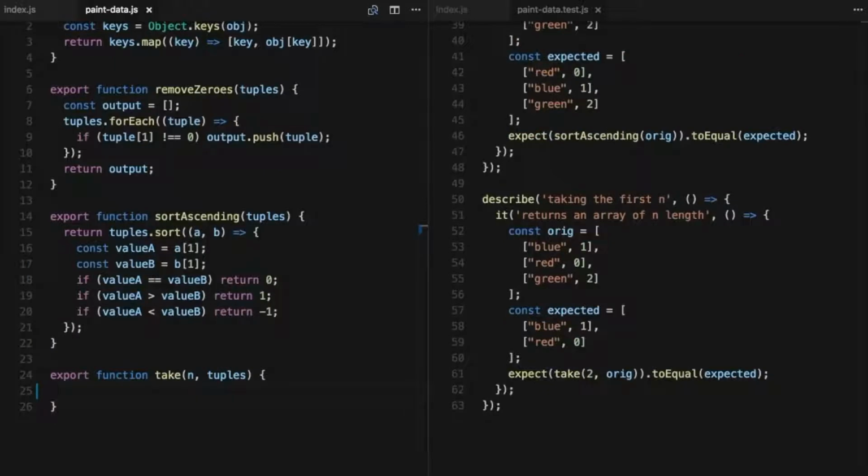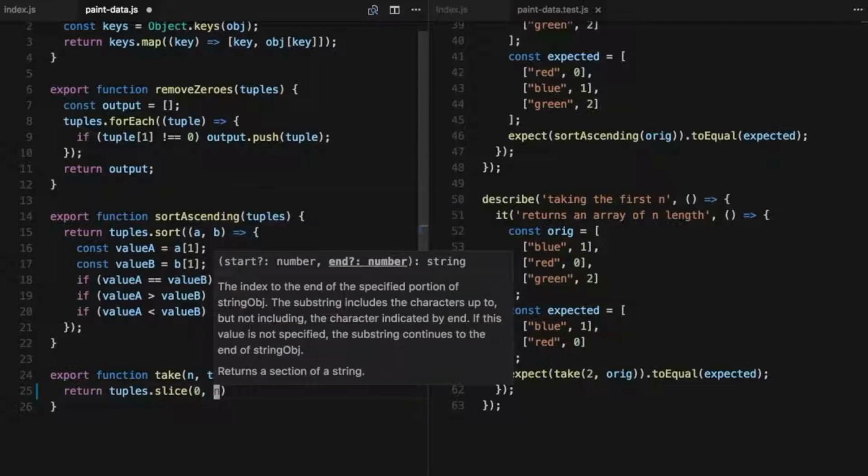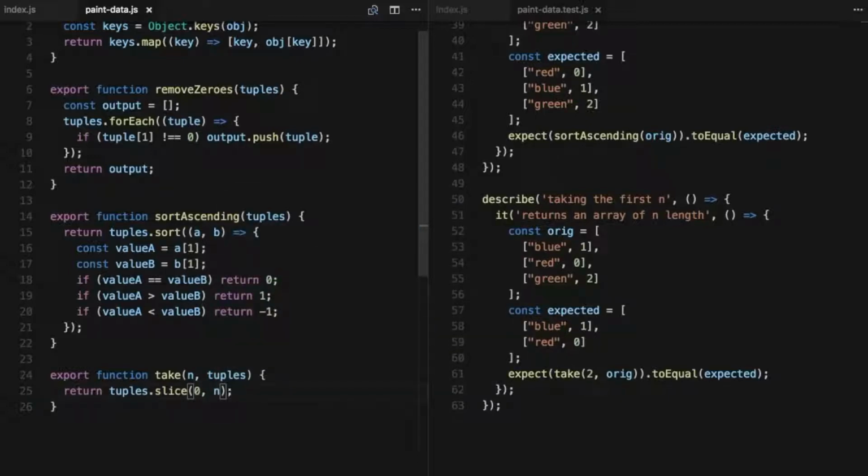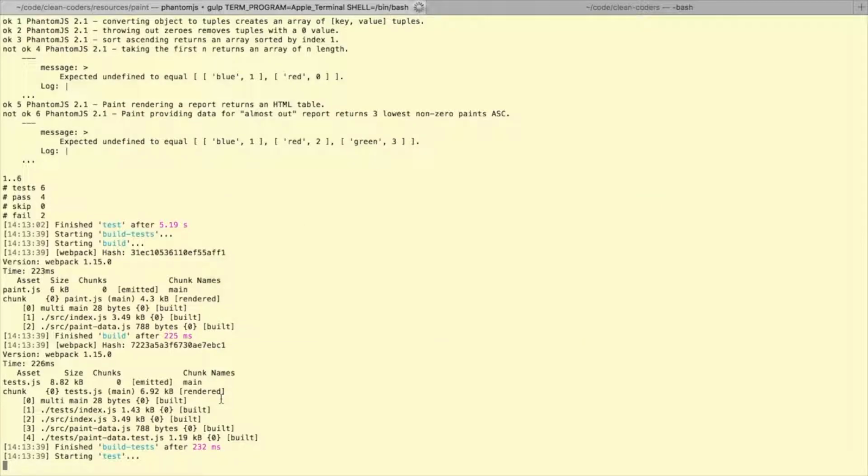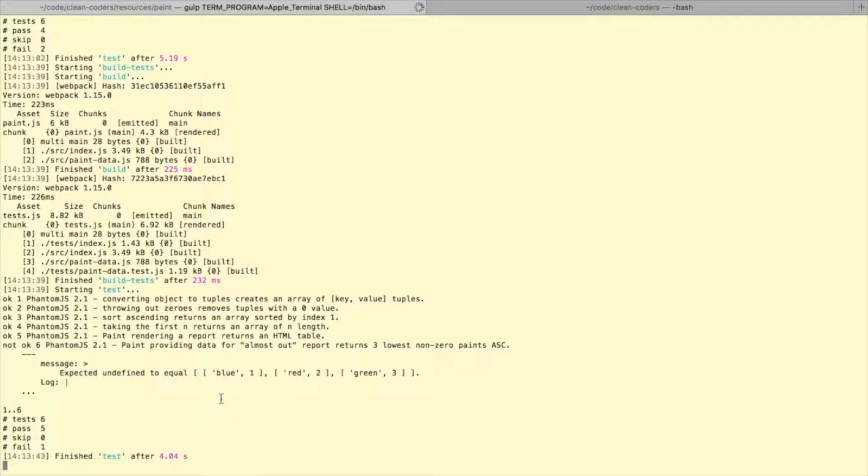Finally, we want to implement a take function, something where we can pass in an array of tuples and take the first n. In the test, we can see that we're going to take the first 2 and expect to just get blue and red. So this one is going to be pretty easy. Really all we need to do is take the tuples. We're going to do slice, start at 0, and we want it to be of n length. And that should give us what we need. We'll double check the tests. And the test passes. Now we're ready to go over and implement the full function.